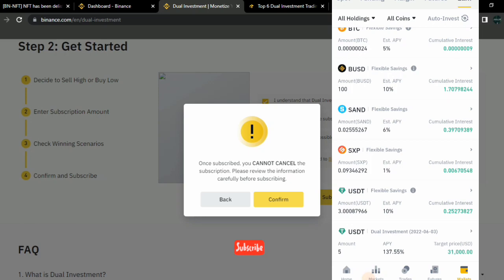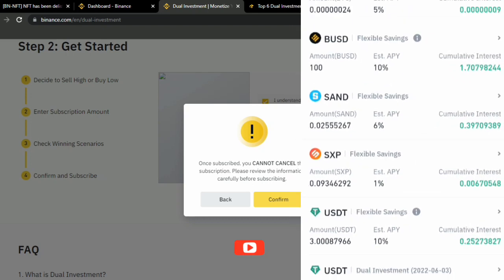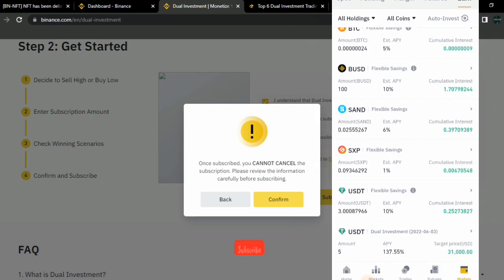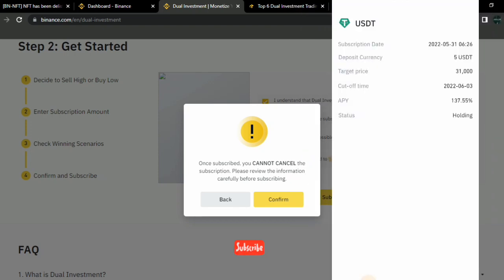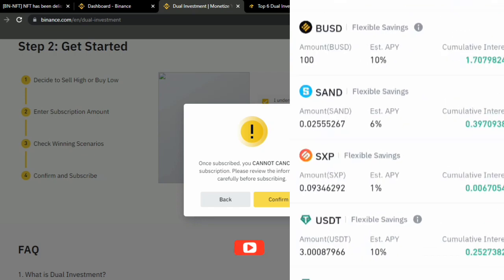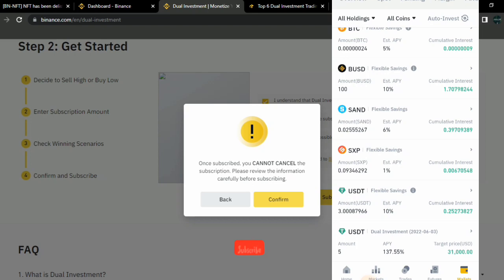So one last thing, guys, before we end this video totally. This is it. You can see on my screen here we have the dual investment feature. We have the ones for flexible savings, but this is the dual investment feature here. You can click on it. You can see the subscription date, APY, holding, and status of it. So you can just go to your wallet to see it directly. This is your overview and more. So this is how easy it is.